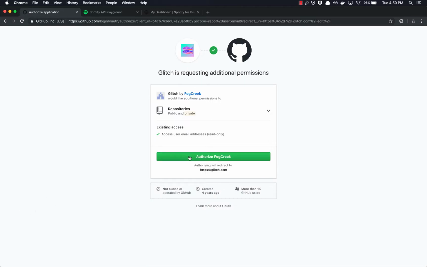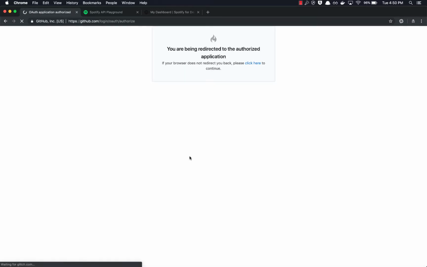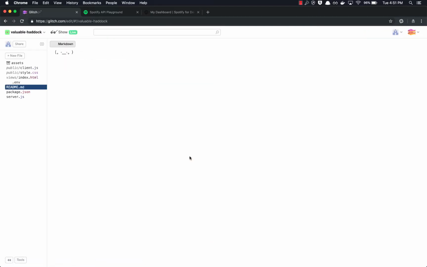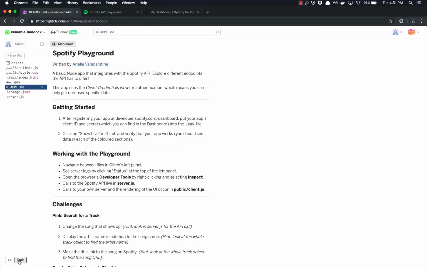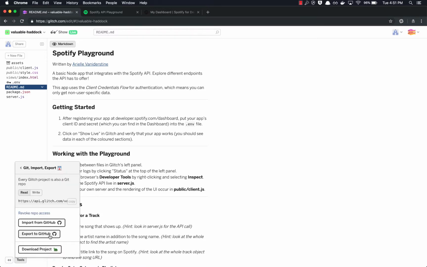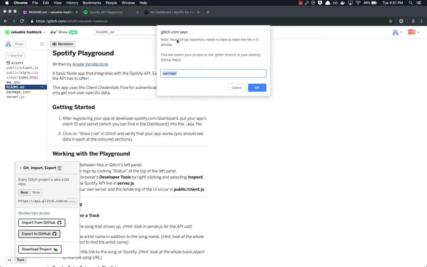And so we are authorizing Fog Creek to access our repositories. And so now we go back to tools and we can do get, import, and export. And there is export to GitHub right here. And so we click export to GitHub and it tells us your GitHub repository needs to have at least one file in it already. This will export your project to the glitch branch.